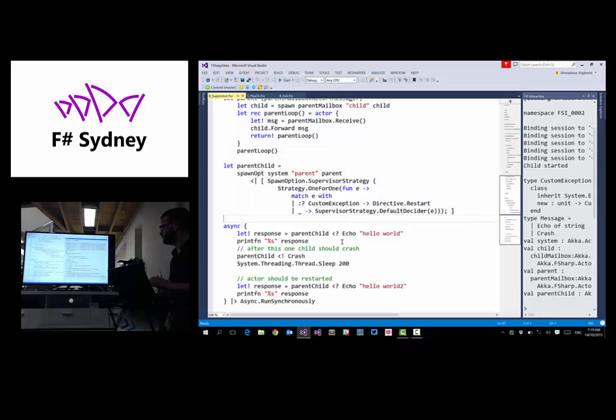Down the bottom here, what we're going to do is ask an echo message, pass it to the parent, get the response back, then send it a crash message, and introduce a bit of a delay, and then send another message to the parent child. So basically just demonstrating that in response to this crash message, the child has stopped, has been restarted, and then we can send it another message again.